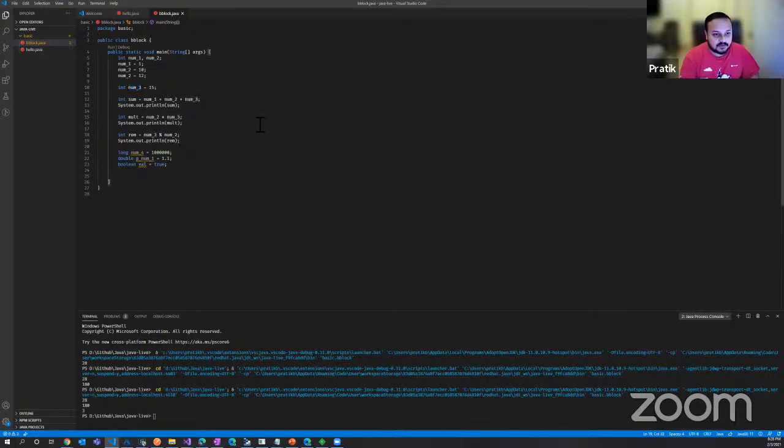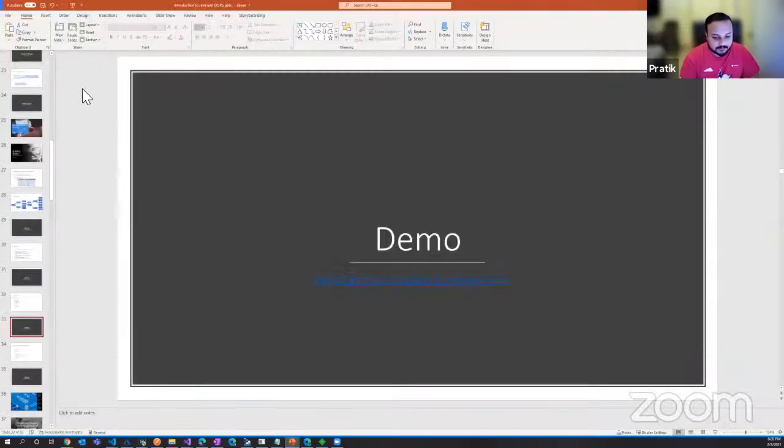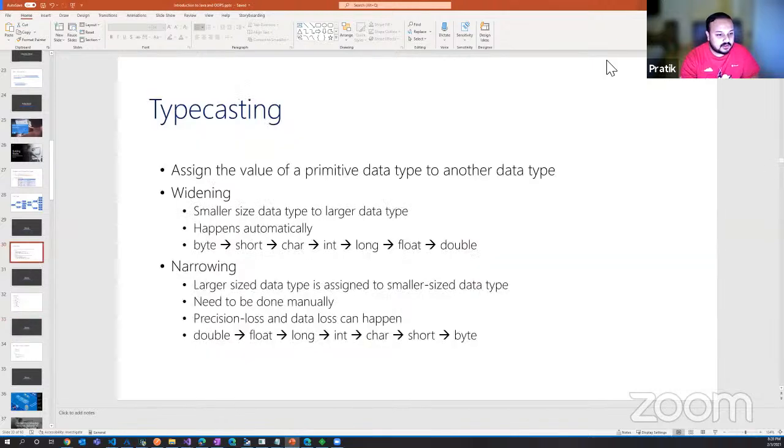Okay. The next thing that we'll be doing is about typecasting. That is, we'll be taking a look at what exactly is typecasting and how you can use it. So let me go to typecasting. Typecasting really means that if you've got a variable in a particular data type, you can change that to a different data type. That is, you're assigning the value of a primitive data type to another data type.